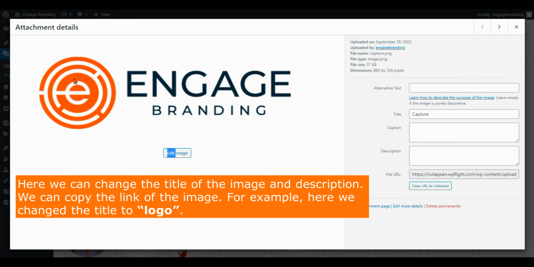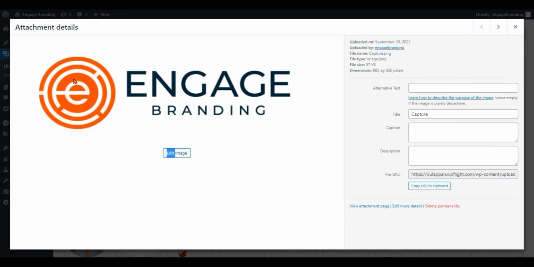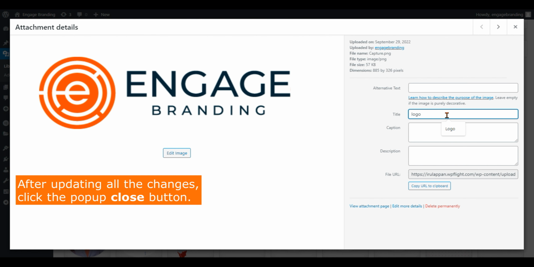Here we can change the title of the image and description. We can copy the link of the image. For example, here we change the title to Logo. After updating all the changes, click the pop-up Close button.